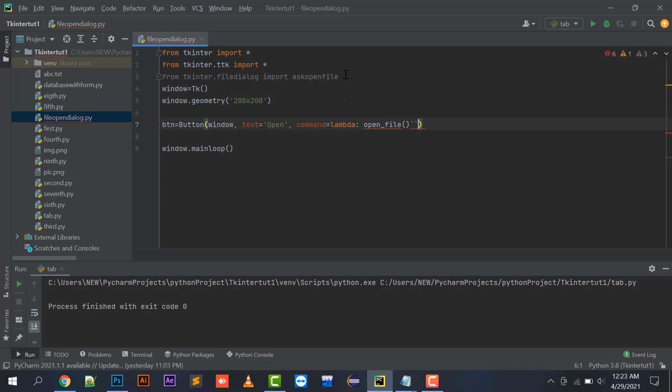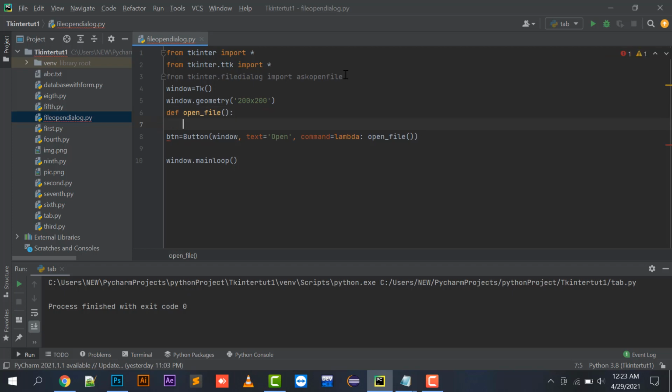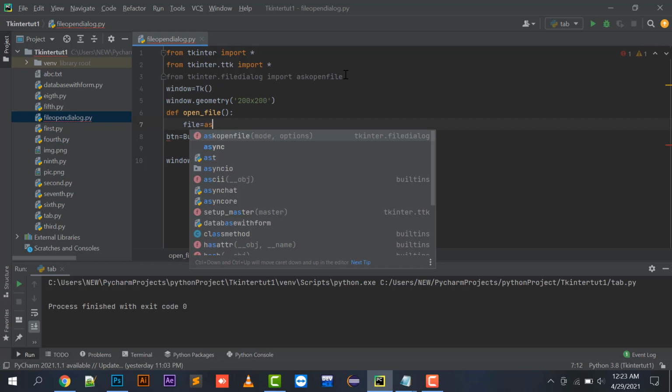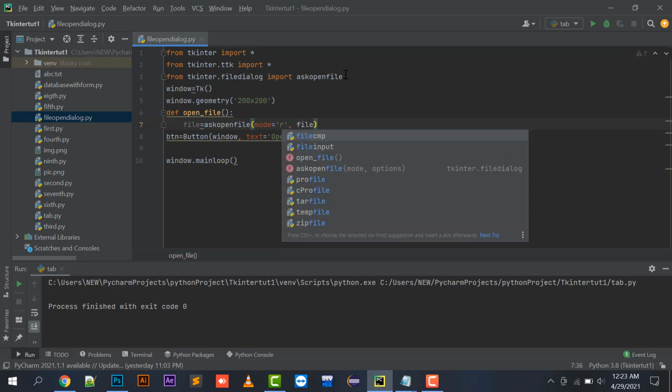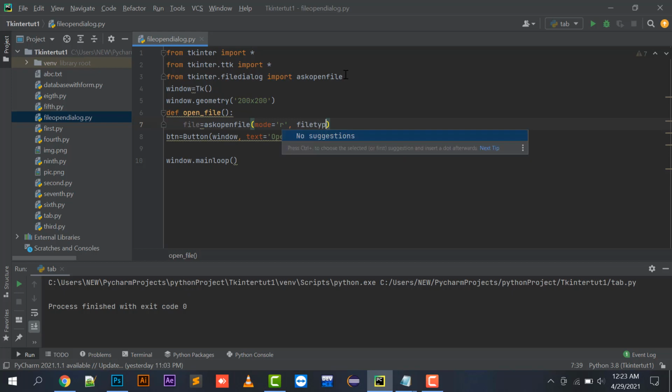So here I'm going to define my function open file. In this function, I'm going to put a reference of file and ask open file. The first parameter is the mode you want to open this file in, then the file types, which you need to specify over here.